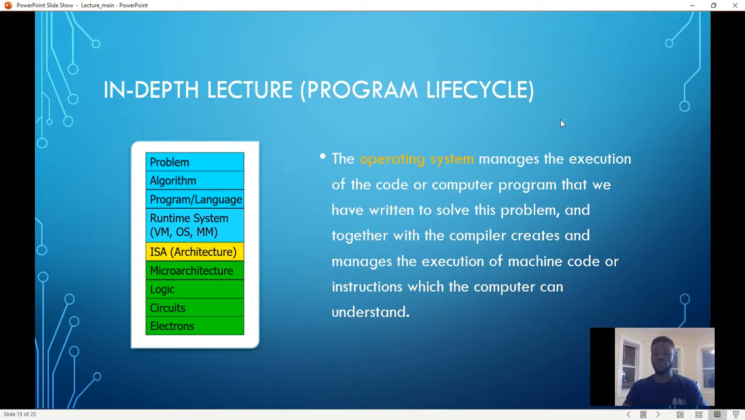Below that we have the operating system. We have discussed that before. It manages the execution of the computer program we have written to solve our problem. So when we write our code and click run on the integrated development environment, or run it from a command line, the operating system manages what happens from there. We don't have to do anything. You don't have to open your PC and take anything off. It's the operating system that does everything from there, like the man in charge.